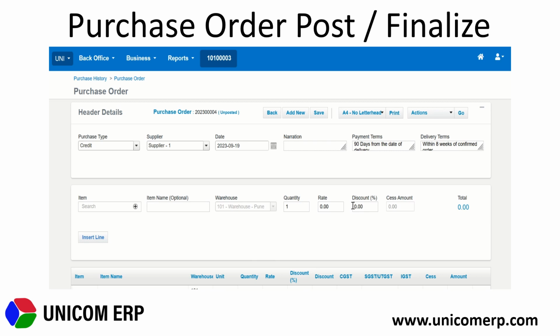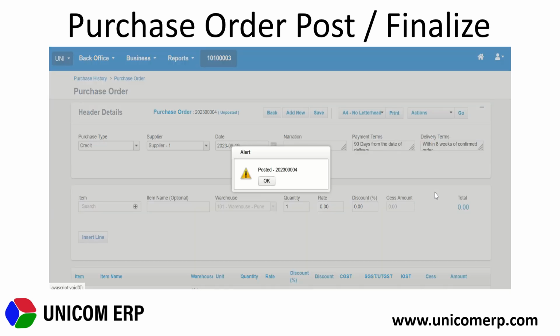A purchase order can be posted or deleted from the Actions combo on the top right-hand side of the purchase order screen. On selecting a suitable option from the Actions combo, click the Go button to execute the action. Now the purchase order is posted.